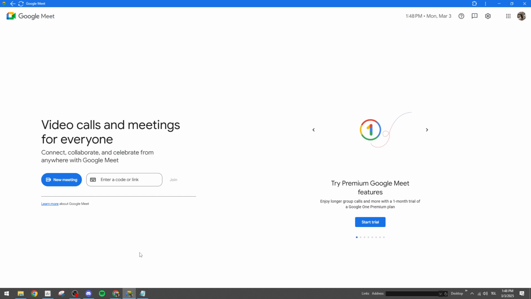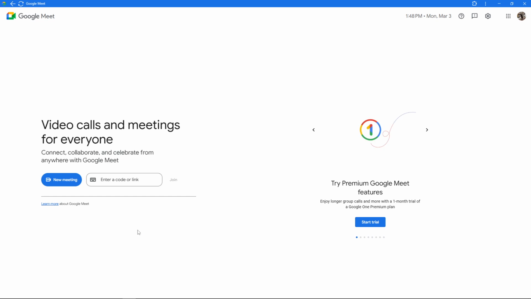Once you're on the Google Meet homepage or app interface, you'll notice a button that says New Meeting. Click on this button and you'll be presented with several options, allowing you to tailor your meeting setup according to your specific requirements. You have three main choices at this point. You can choose to create a meeting for later, start an instant meeting, or schedule a meeting using Google Calendar. Each option serves a unique purpose, so consider which one best fits your scenario.